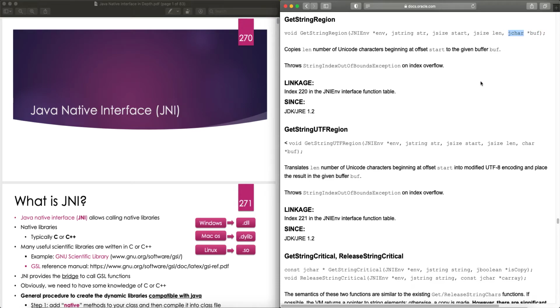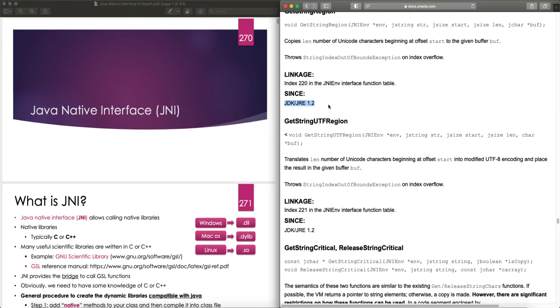And jchar is unsigned short, so it's a two-byte unsigned, right? And it throws a StringIndexOutOfBoundsException. This is an exception that we normally don't see in Java, but it can actually throw this exception if the start plus length goes beyond the size of the string. Index 220, since JDK 1.1.